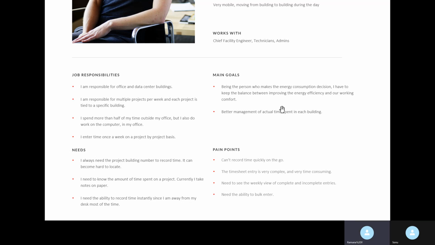Okay, so the main goal here, being the person who makes energy consumption decisions, is how to keep the balance between improving energy efficiency and working comfort, and better management of actual time spent in each building. See, along with this, after discussing multiple requirements, we understand not only timekeeping, but also why she goes to that building.